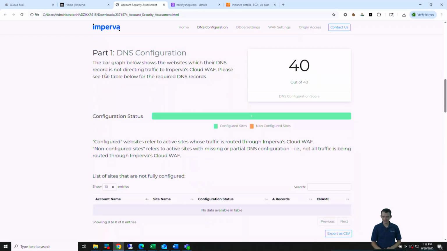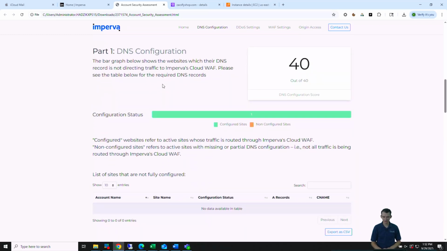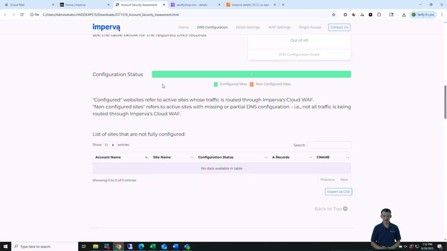We'll first start with DNS configuration. DNS configuration is referencing whether or not you have your websites properly configured in your public-facing DNS to point traffic towards the Imperva Cloud Proxy.